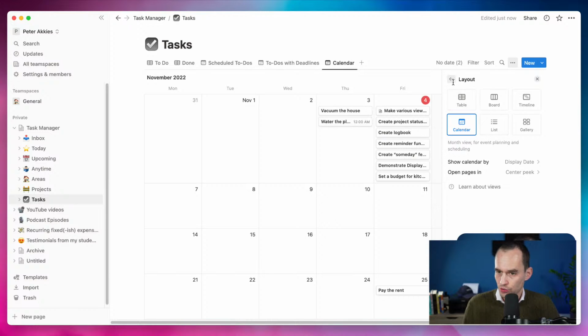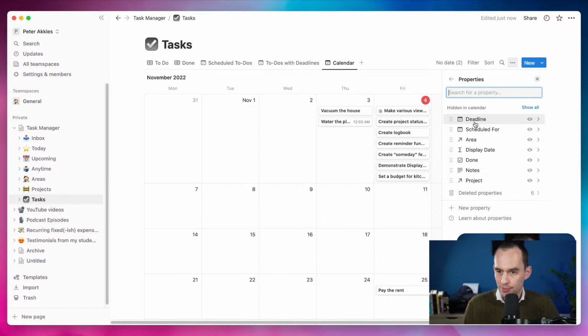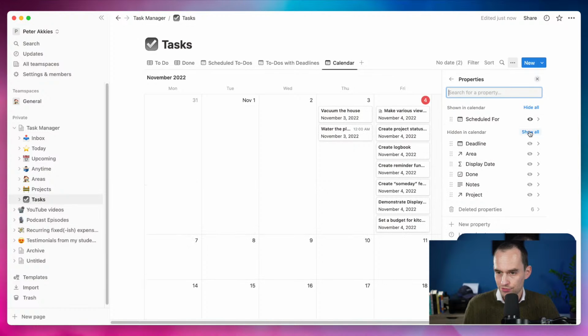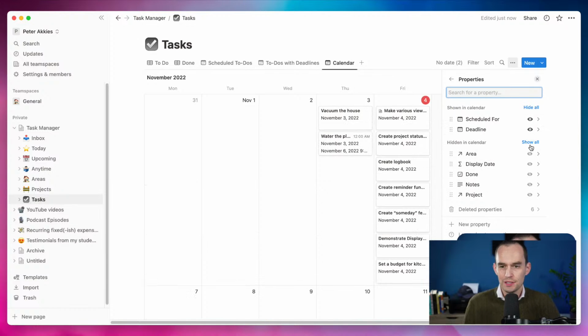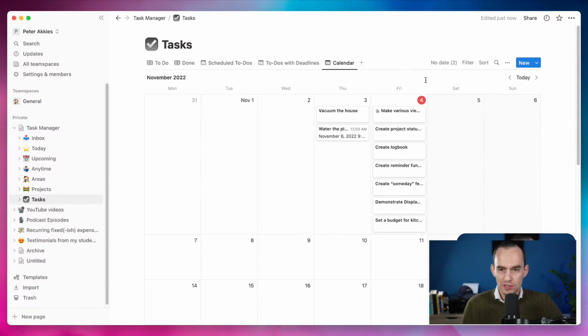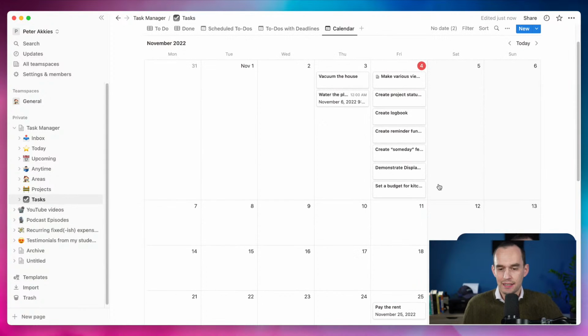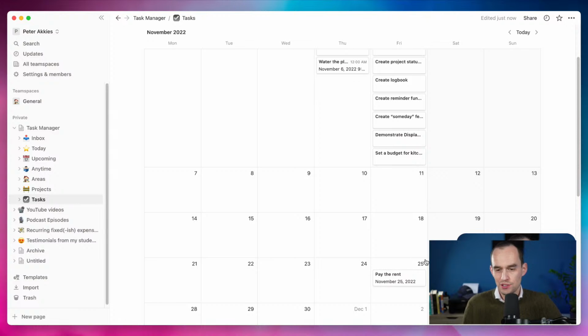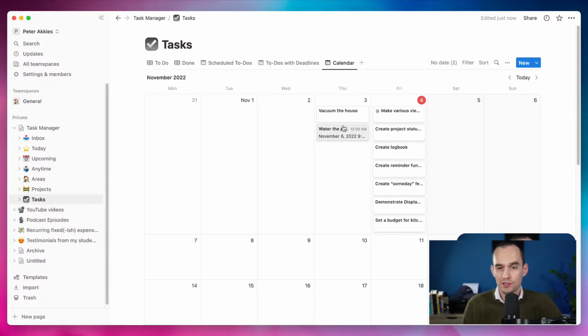And actually we can do something cool here as well. Let's go to properties and just click scheduled for and deadline. Now what you can see is that we can probably get rid of scheduled for, maybe. There we go. If we do it this way, each task that has a deadline is going to show a deadline. So this one, pay the rent, is listed on the 25th, but again shows November 25th as the deadline. But here, this water the plants task is listed under Thursday, the 3rd of November, but because I put a deadline on November 6th, hey, that's listed there as well. So just as a handy reminder.